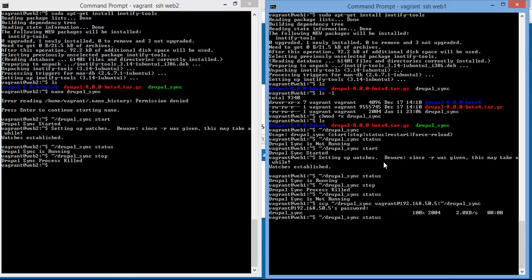Now, one problem that can come up is that every time a file is changed, it will ask you for a password, because if we try to SSH into Vagrant at 192.168.50.4 or the other server, it'll always ask for the password. But we want it to automatically connect. So how can we do this?